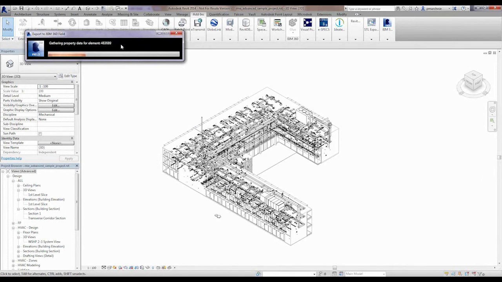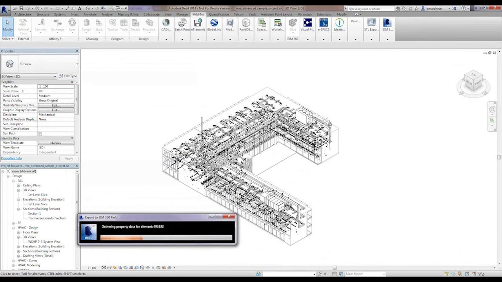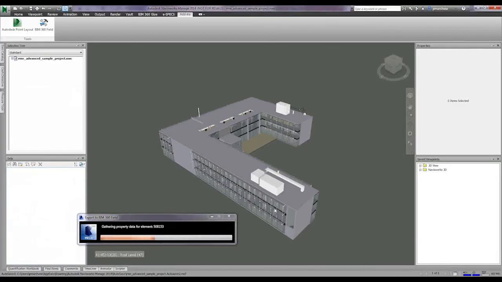Now, while this does this, what I'm actually going to do is switch to Navisworks for a second. When I'm synchronizing inside of Revit, what it's looking at are the categories of objects. So I really don't have to do anything special. I just say, okay, I'd like you to synchronize and go.